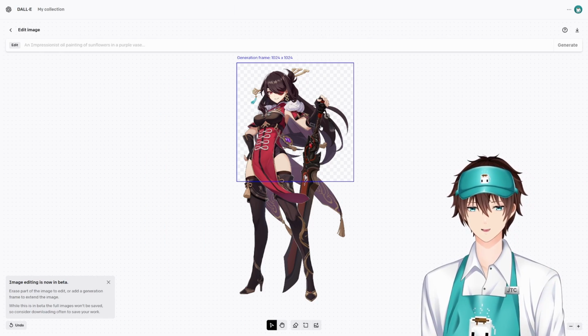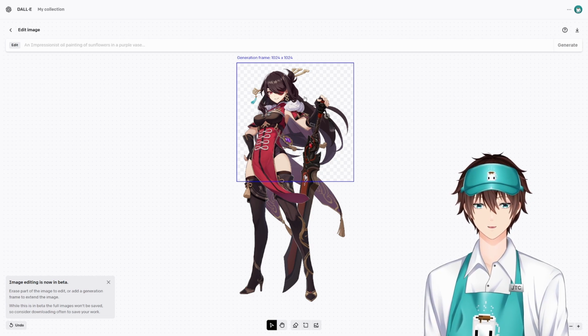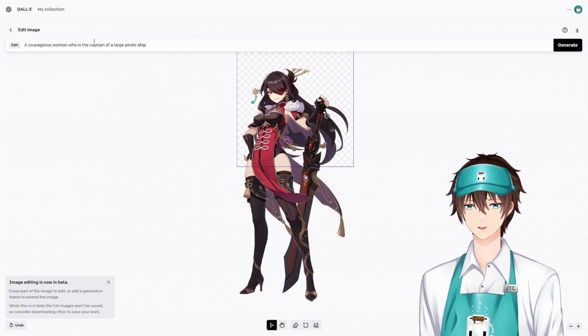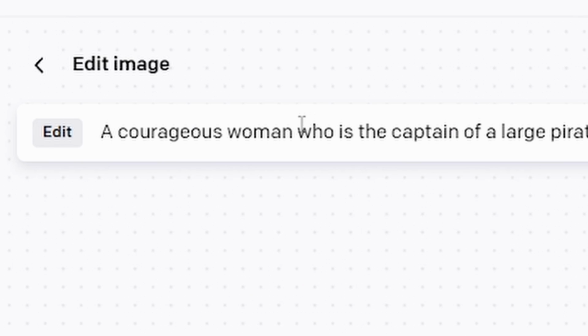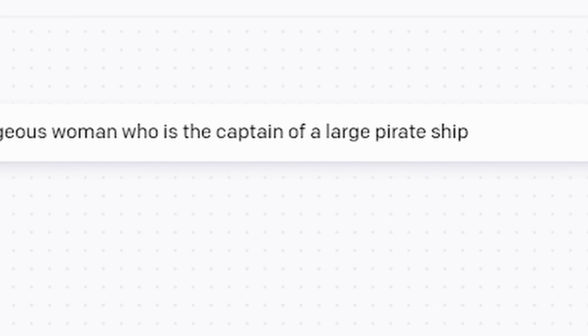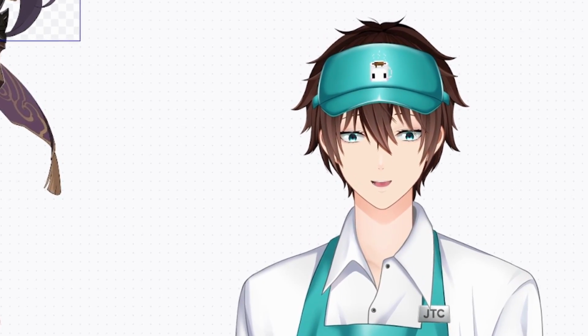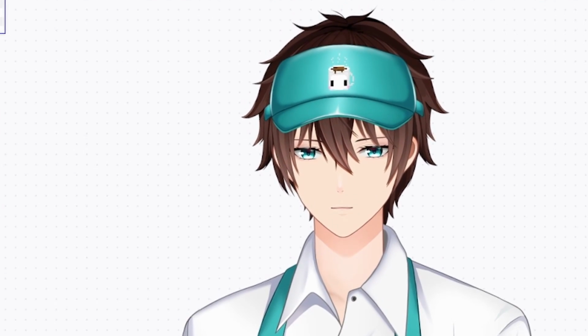So one other thing I want to try here is we can just upload an image of our own. So this one is the PNG of Beto. I don't know exactly how descriptive I need to be here. I just wrote a courageous woman who is the captain of a large pirate ship, and I'm curious to see what it does with that. Of course, this is assuming that I even know what I'm doing here, which I kind of don't. I'm just winging it. Oh, okay.